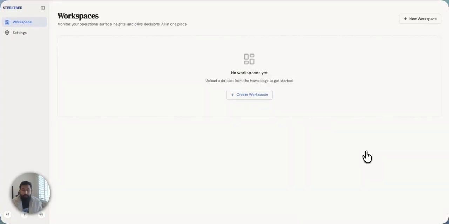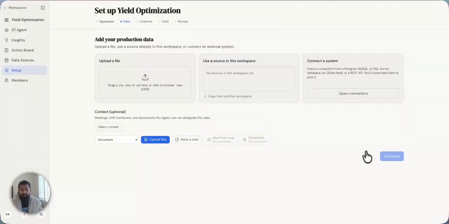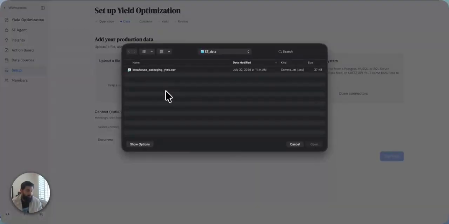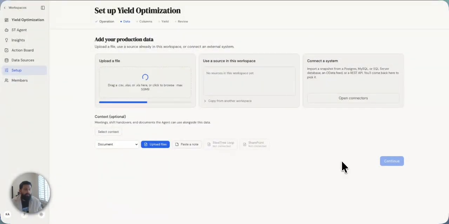Next, we'll start to upload and connect to our production systems that actually have this data. I'm going to go ahead and upload a CSV with my yield data, but you can connect to different types of systems such as historians, Kepware, Prophecy, SAP, and any other system that supports database connectors, OData connectors, or REST APIs. So let's go ahead and select my yield data, press open. And now the data is going to upload.